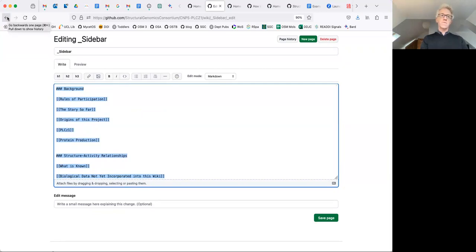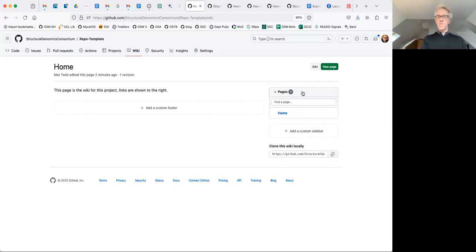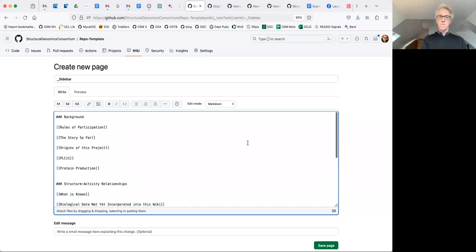And I'm just going to go back. So I've copied that text and I'm going to go back to my wiki page. And then rather than do this pages and home thing, I'm going to add a custom sidebar and I'm just going to paste that in. So that's the text that I took from Eve's page. And then I've got to look at it and just check it's all right.